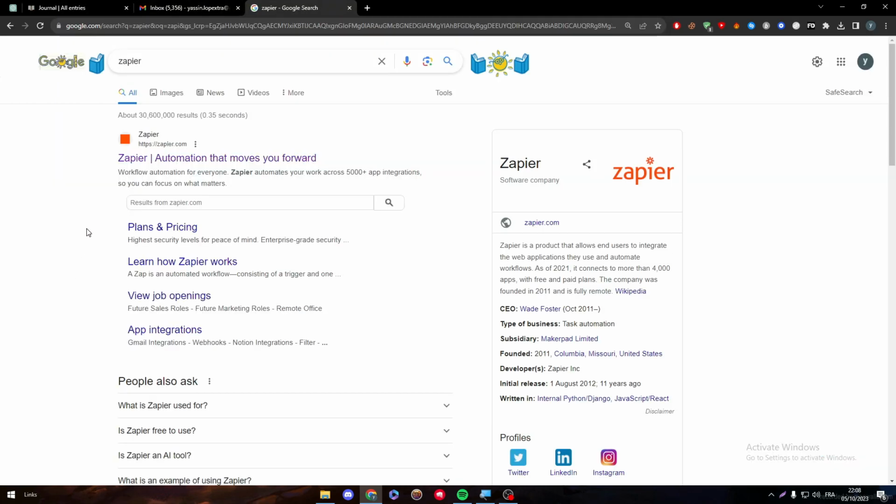So Zapier is a tool to help you make an automation between multiple applications, not only two or three. You can use an automation, for example, between Notion and Gmail, and then between Gmail and Slack, and between Slack and Skype, as an example. So there will be four things that are going to happen at the same time.